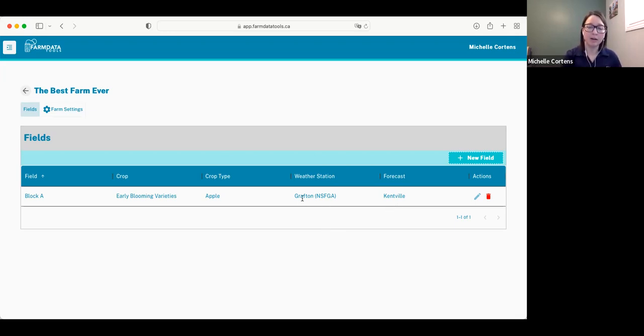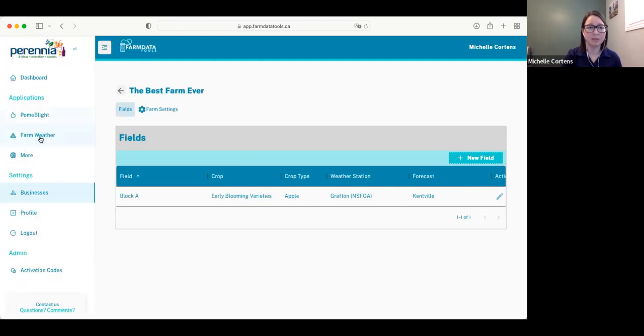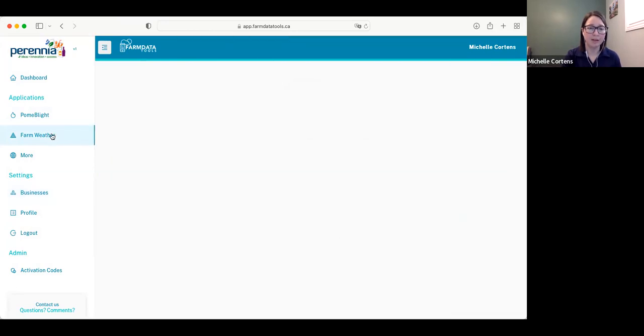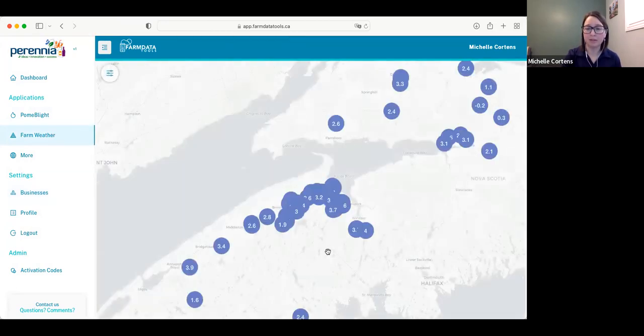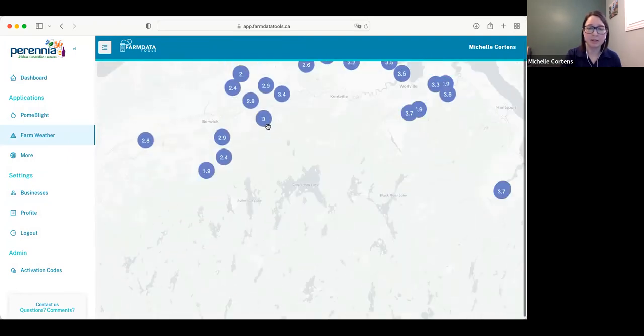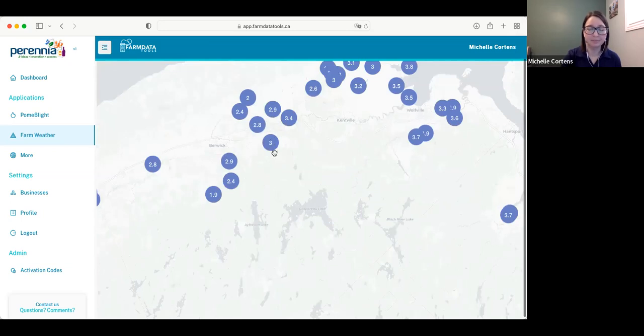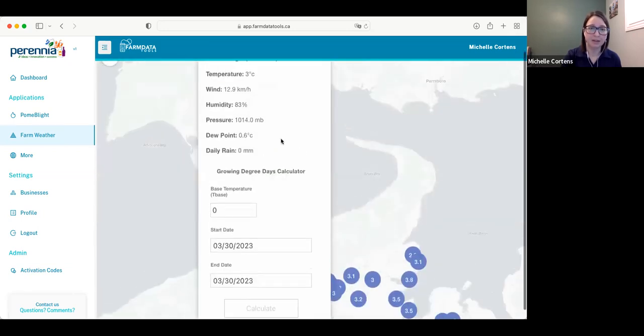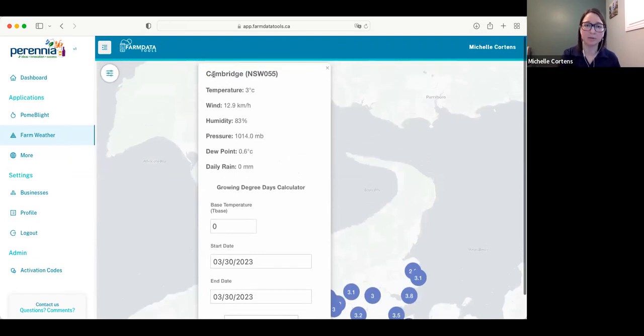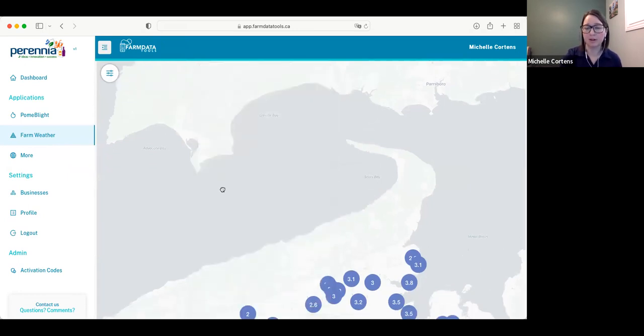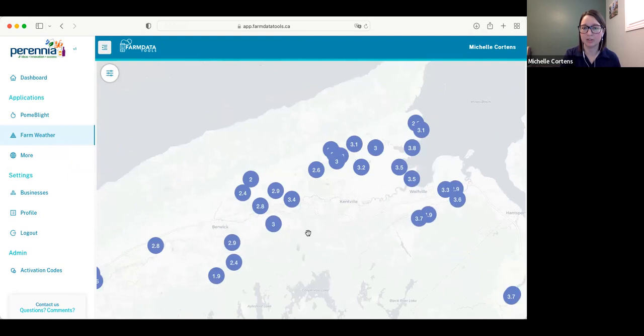If you're not sure where these weather stations are located on farm, this is where this other tool would be helpful. So you could go to the farm weather tool. And this is a map of all of the weather stations available. So you could zoom in and click on that to find out, for example, the name of that particular station. So you could search around this map if you're not already familiar with the closest weather station to you.